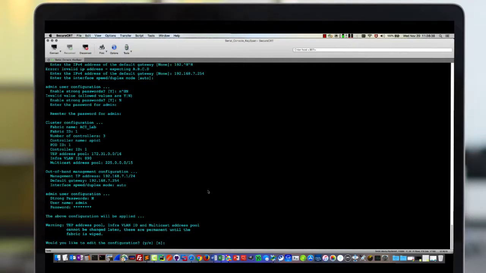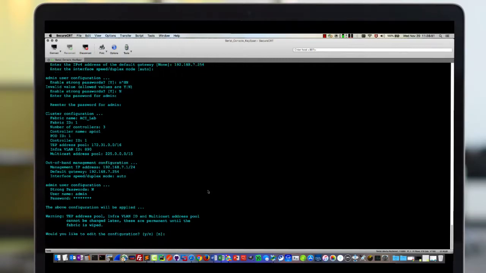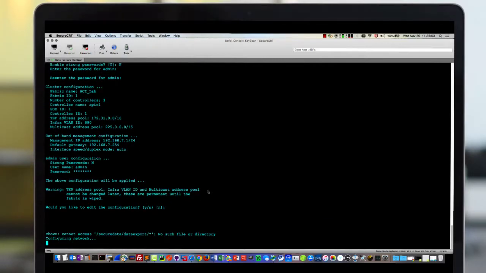So like I said earlier, take some time, plan this out properly, use the right IPs, use the right IP pools, and use the right VLAN ID. I don't want to make any changes. I want to go ahead and commit this. And it's configuring the network now.